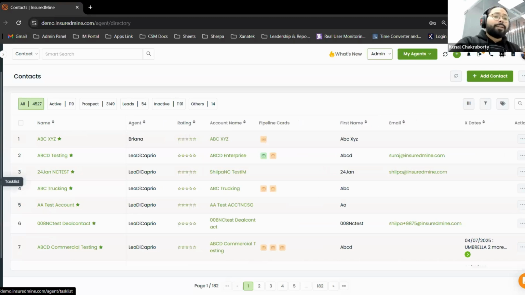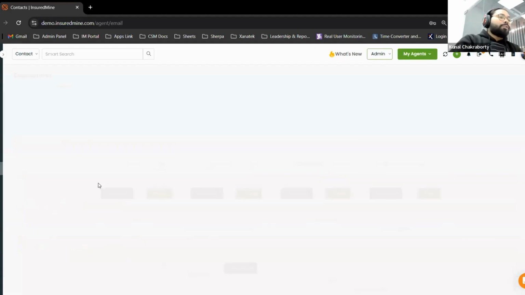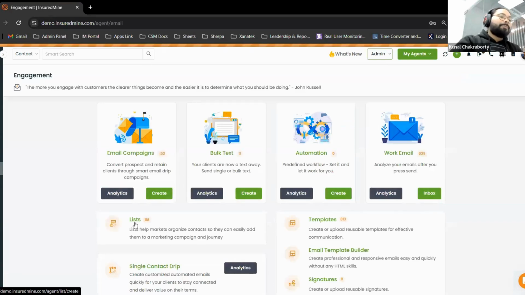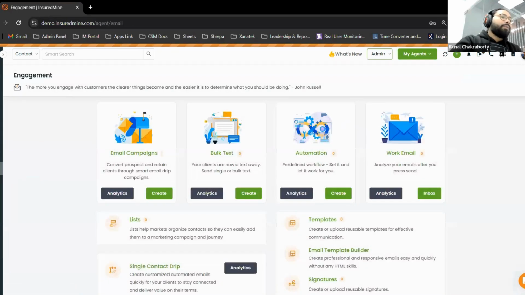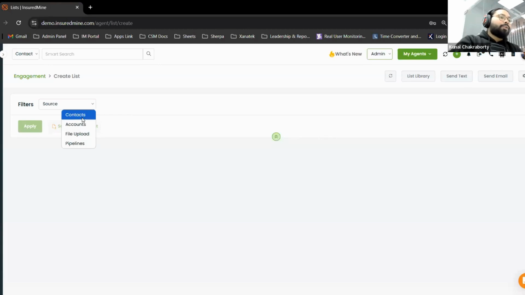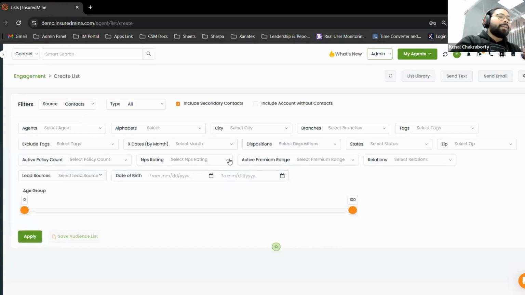You can also create a list in terms of your NPS rating back from the engagement module in terms of creating a list. So now you have the opportunity to create NPS lists as well. And in here, when you're under the engagement module, you simply go down to lists, you select the contact filter, and in here, you would have the option to select what rating you would want to create a list for. So you can select and create a contact list for yourself.